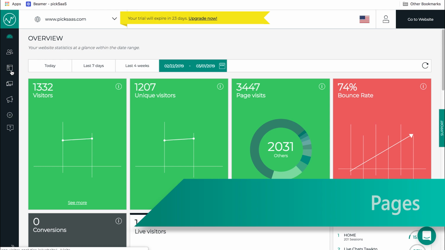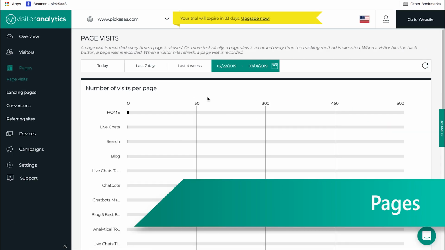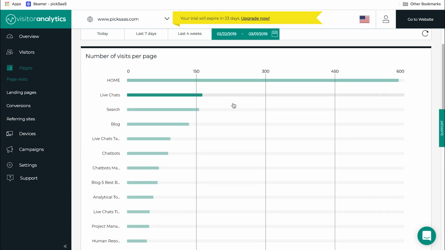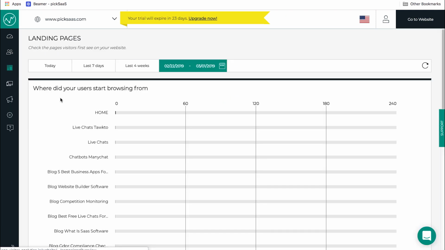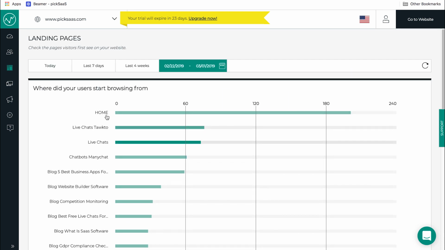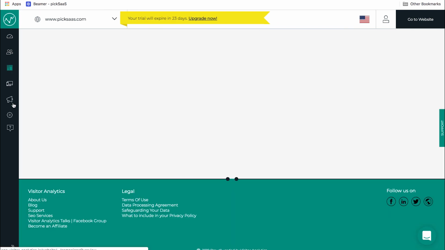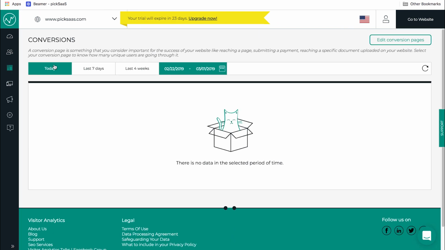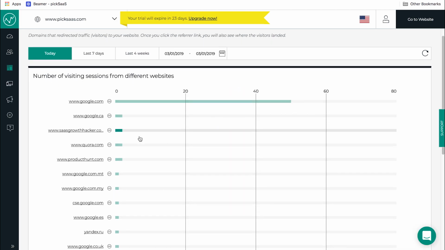Pages, to discover the popularity of each site. Visitor Analytics records every visit on pages, and that's what you can see in this section. It has 4 subdivisions: page visits, landing pages, conversions, and referring sites. All that data is transparent and you don't need any special skills to understand it. It's enough that you just take a look at it to draw valid conclusions.